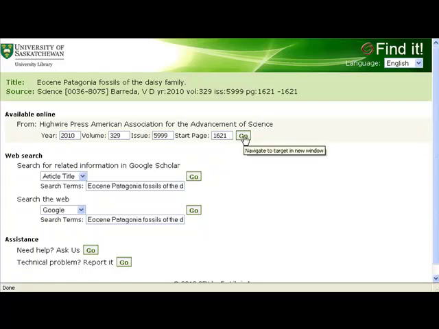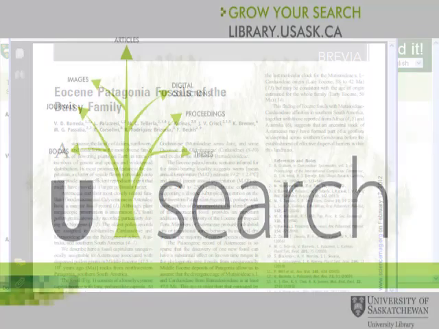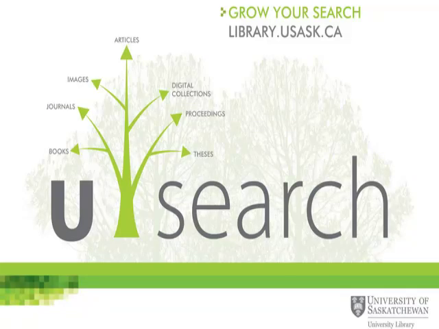Press the Go button and you'll be taken to a page with a PDF of the article or to the journal archive. In this case, the Go button takes us right to the PDF. This is a way to use USearch to get a few good articles as a starting point for your research.